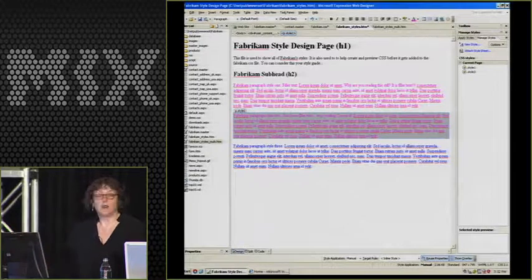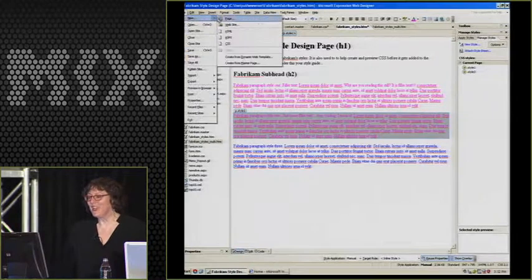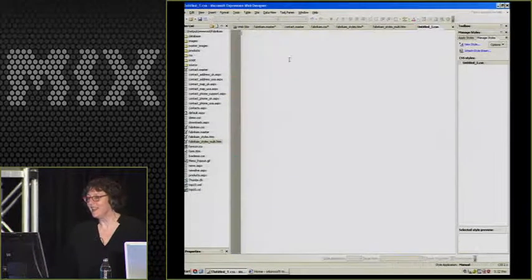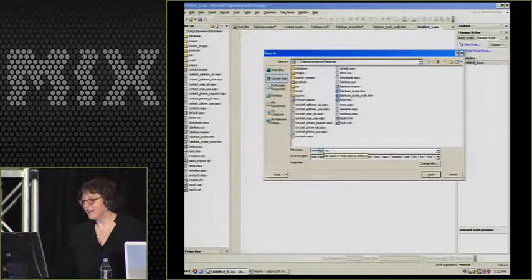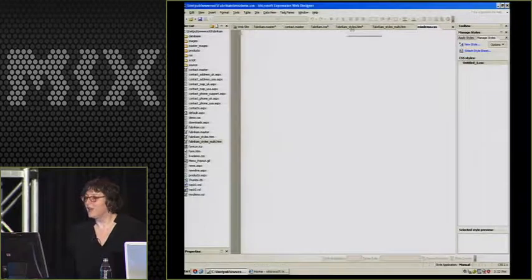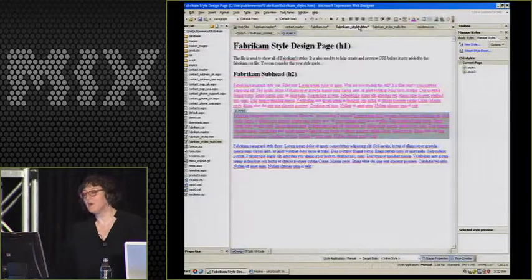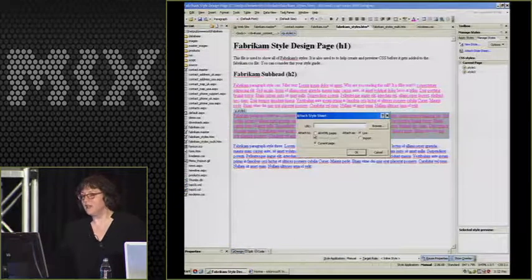I'm going to go ahead and create new CSS, and I'm going to go ahead and save this as MIX demo. And I'm going to go back to the document that I was styling, and I'm going to choose Attach Style Sheet. Notice in the dialog box that I can attach a single file, which is what I am going to do, or I can say attach to all HTML pages.